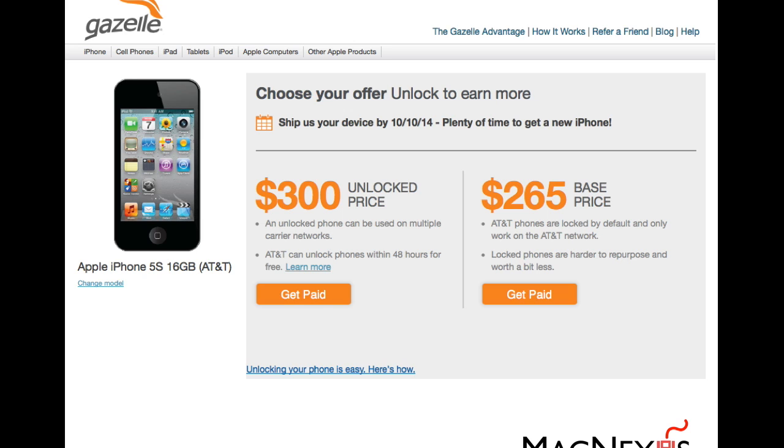And they've been pretty good, very reputable. Be honest about what shape your phone's in. Indications are sometimes they'll give you a little more than you say, or if it's a little scratched up and you fibbed a little, they'll give you a little less. All right, any questions on Gazelle?